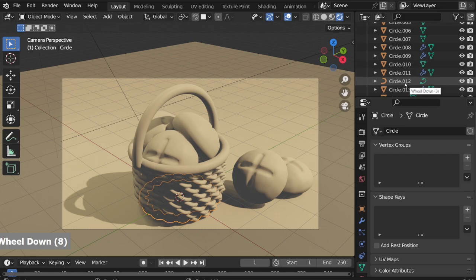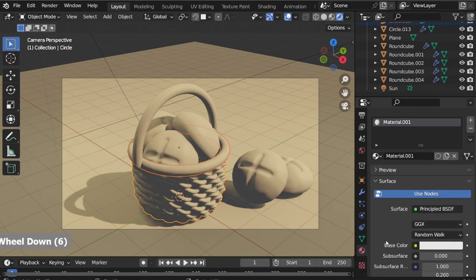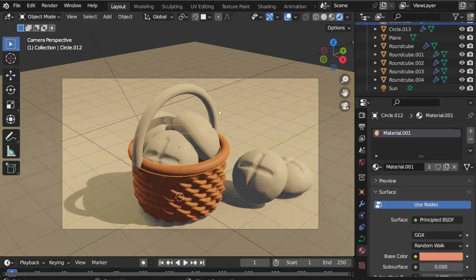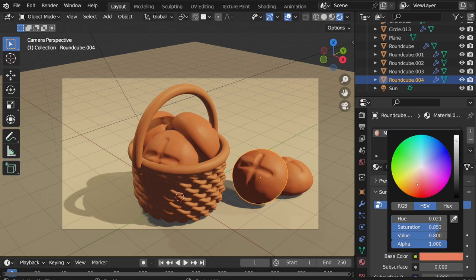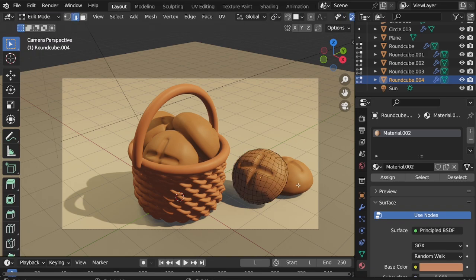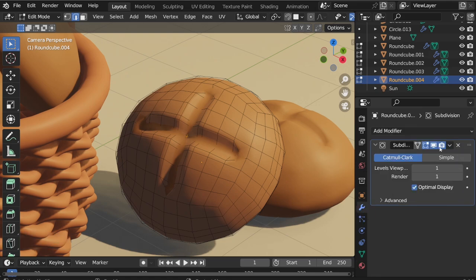Next, select all the webbings, Ctrl J to join them. Add new material, change the base color, and repeat for other elements. Select the bread. Turn off subdivision effect.